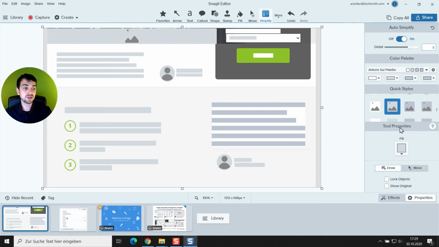And last but not least, in the tool properties on the bottom, the drawing tool as well as the move tool are much more accessible now, so you can use the tools within the Simplify tool to select, delete, expose, and move things that you otherwise would not have been able to access and move.